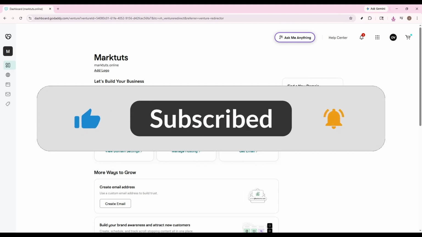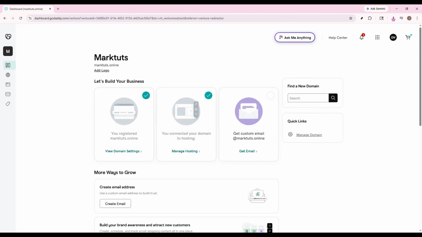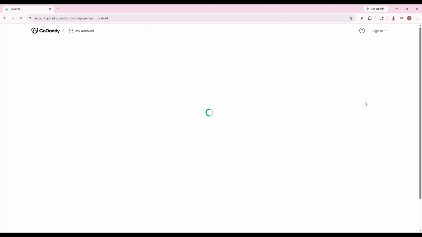First, go to GoDaddy and sign into your account. Make sure you log in with the account that actually owns the domain you want to transfer. Once you're inside your dashboard, look for the section called My Products and click it. This is where GoDaddy keeps all of your websites, domains, and other services in one place.